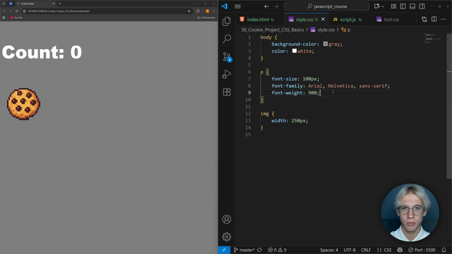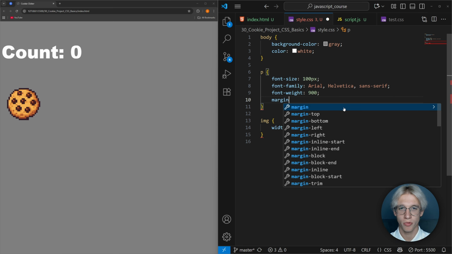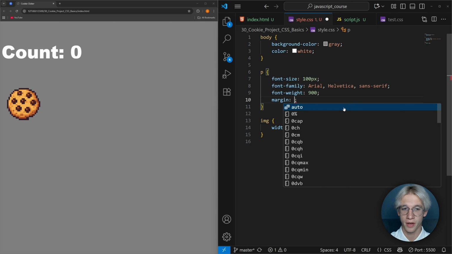Now let's talk about positions of the elements. Currently, the position is in the top left corner, but for example, we want to change it to the middle. The simplest option is to use margin. So I have the margin property, then I press enter. And here I can type the value in pixels or rems. For example, I type 100 pixels.